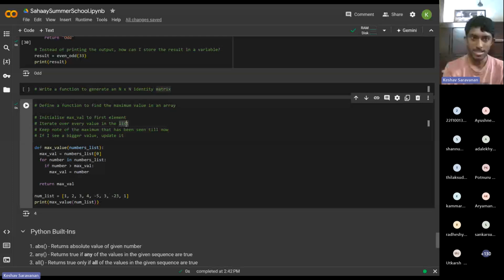Max value is 1 because that is the first value. Let's look at the next number. Next is 2. 2 is greater than max val. So I set max val equal to 2. Next value 3. 3 is greater than max val. So I will set 3 to max val. Similarly, 4. I will set 4 to max val. Now I have minus 5. Minus 5 is less than max val. So I do nothing. My maximum value is still 4. And the same goes for 3 and then minus 23 and then 1. So by the end of the program, I have 4 as my maximum value. Is that clear, Shrishti?